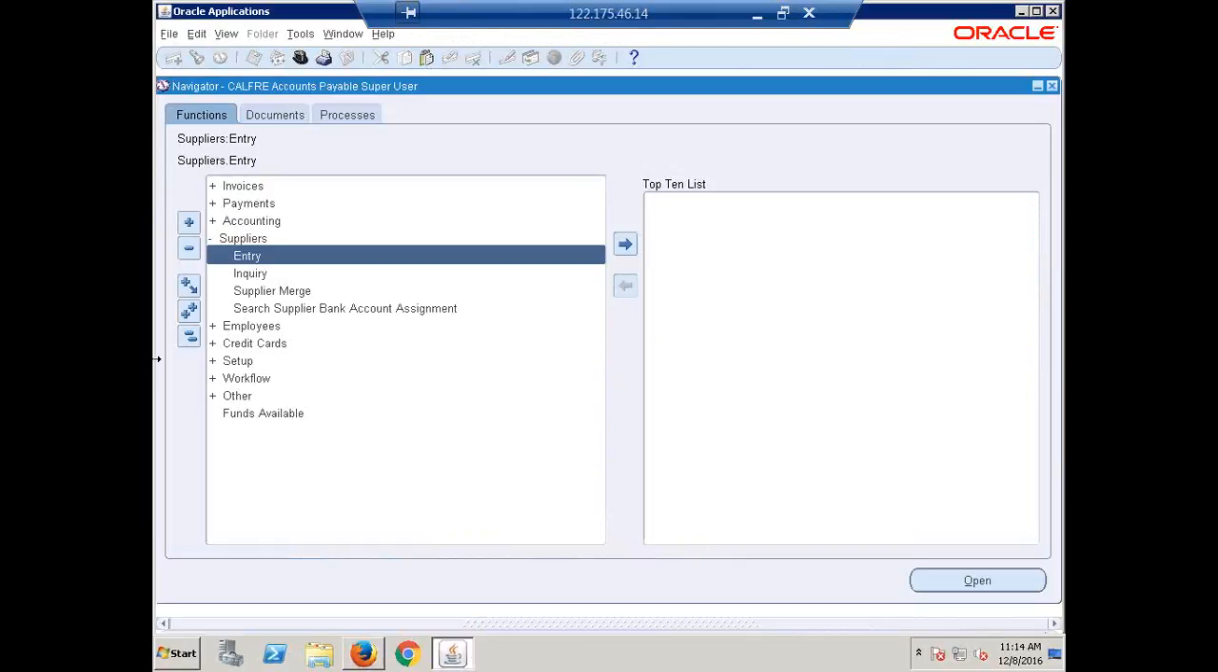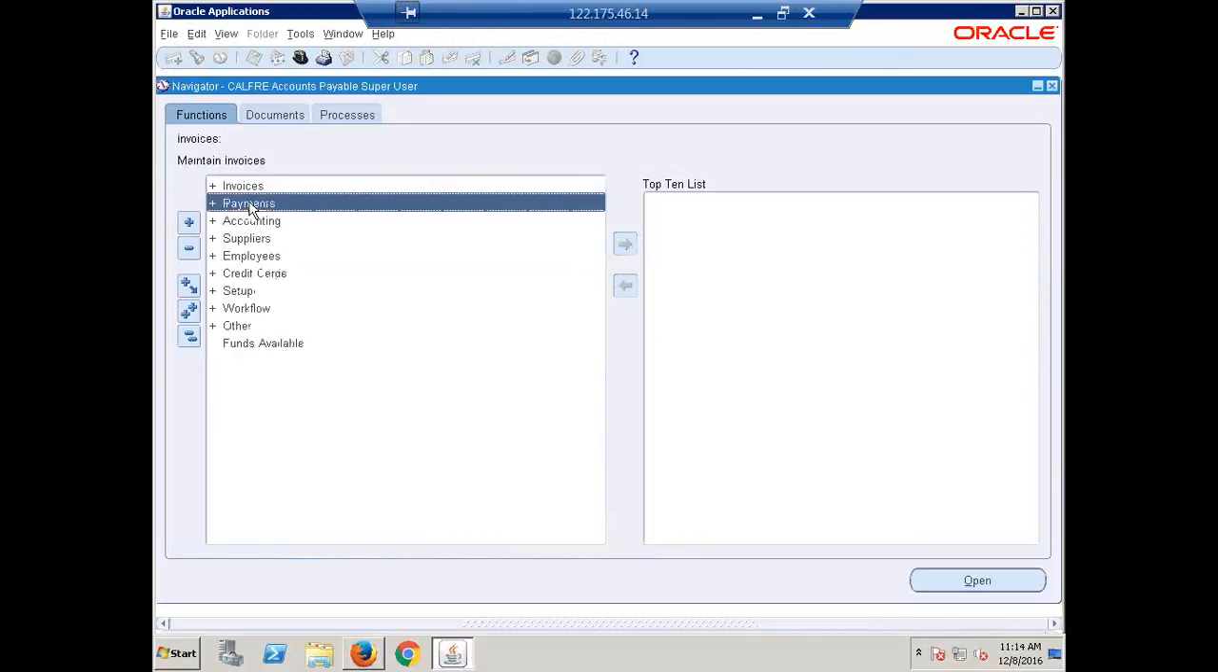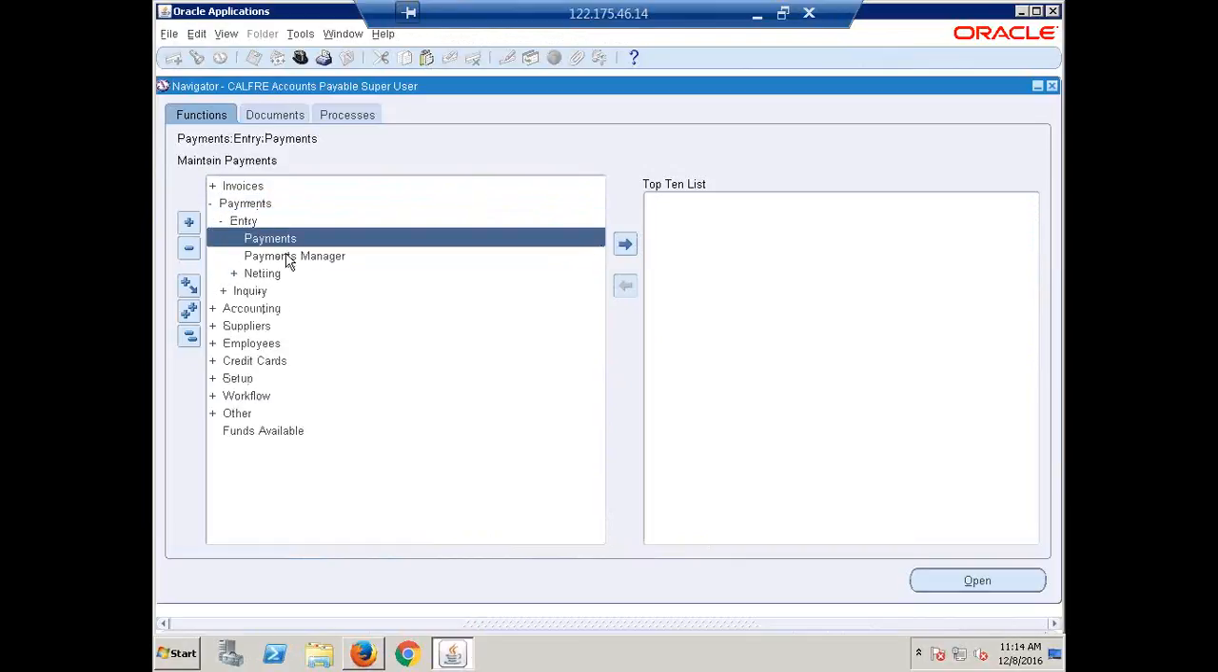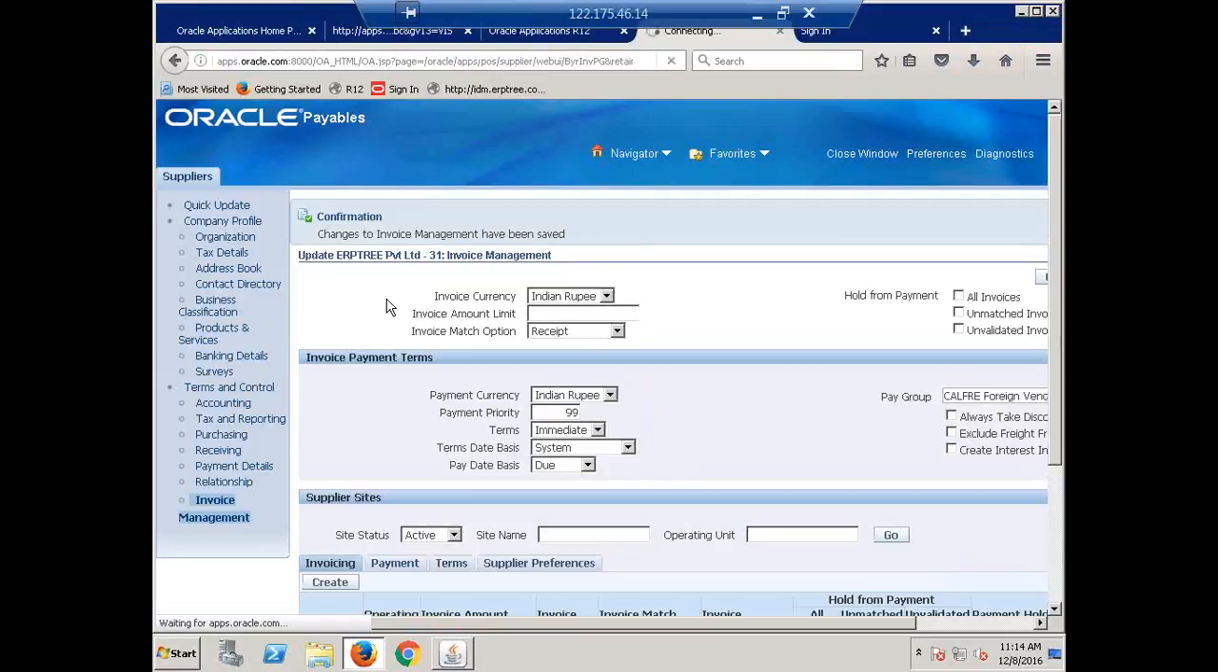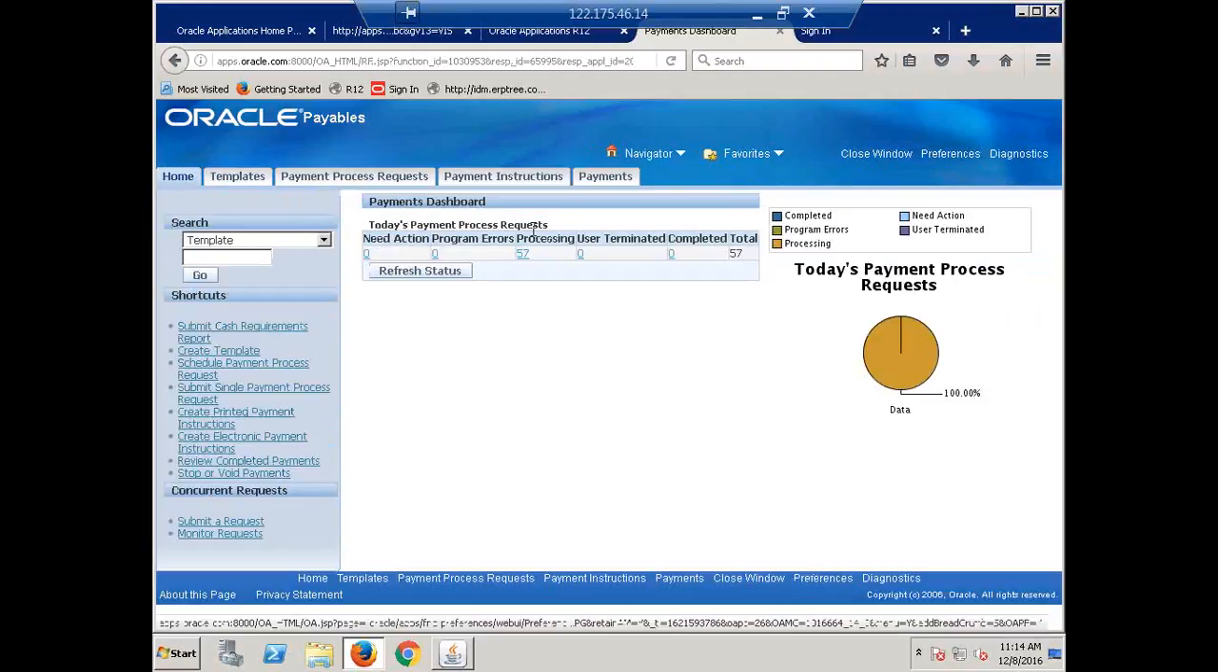In that case, later what we'll do? You go to the payment manager. Already we know this, already we tested, but I'm just showing this once again. Go to the payment manager. There, when you go with the payment process request, there we have criteria, right? Within the criteria, pay group is also one of the criteria.